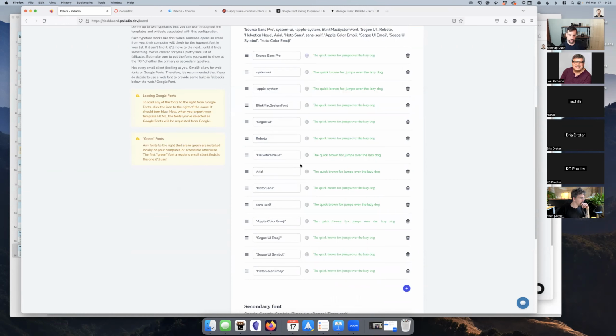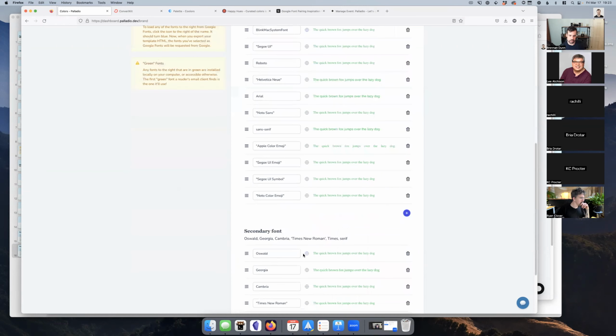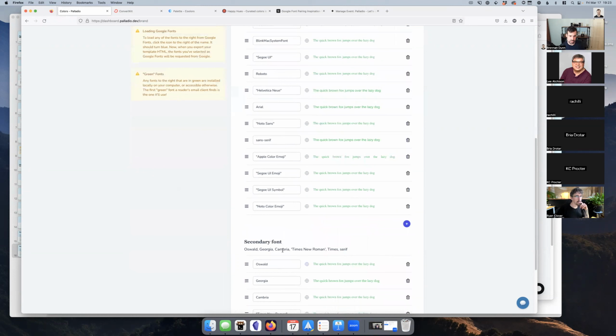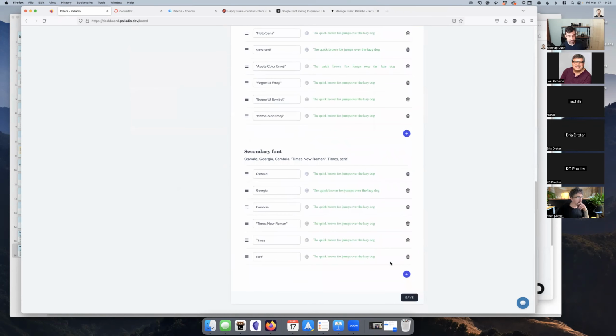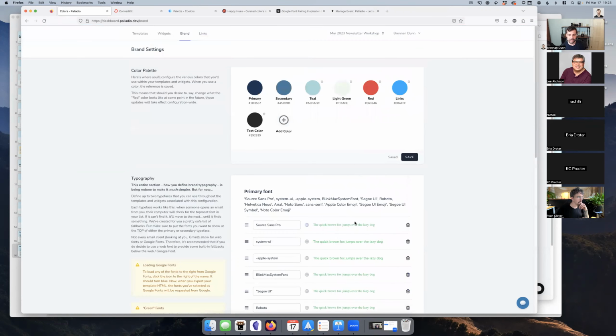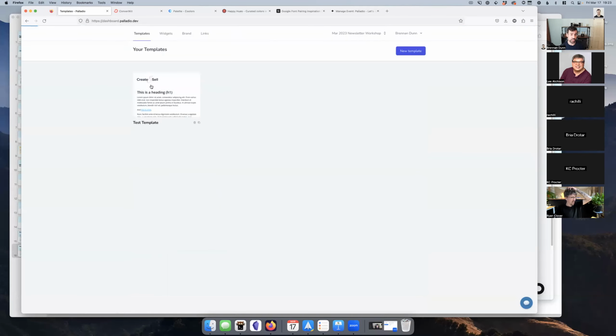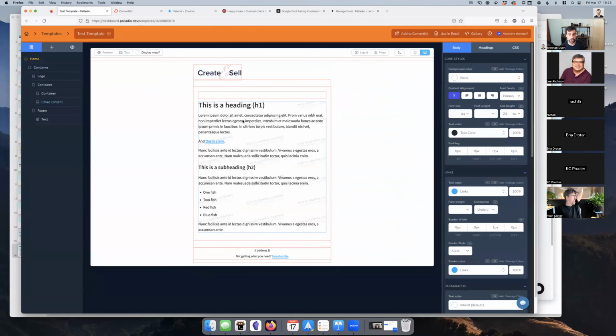I click the little globe next to it to indicate that these are Google fonts. And there's some settings over here that tell you how that works. But again, a new interface for this is coming. It'll make it a lot better. So now that's in. When I go back to my template, it's now using Google Fonts. You can actually see that here. You can see that this is Source Sans Pro or whatever that font is.